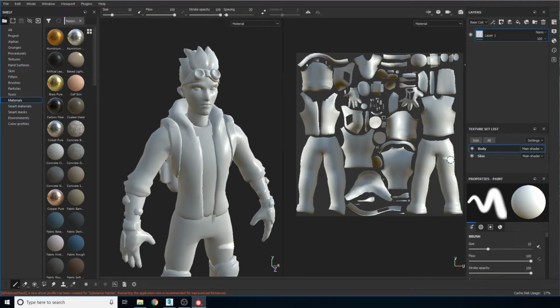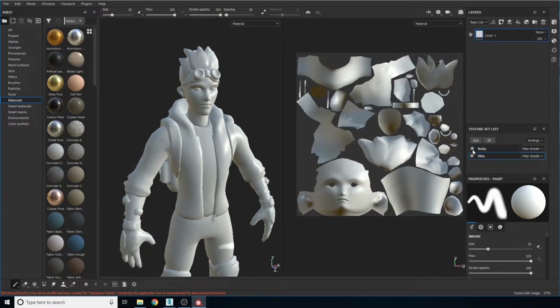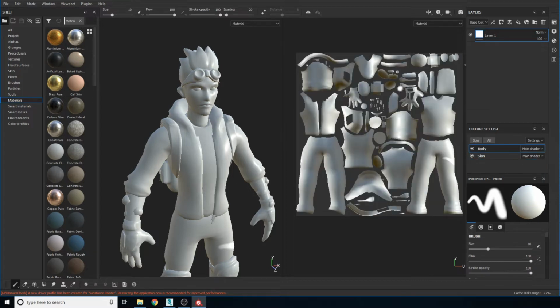And even if you're using the group by names baking in the Marmoset toolbar, you still need this workflow if you want to use your bakes in Substance Painter and you want your character to function with different texture sets. It's fine if you want to have just one character and one texture set. That's totally okay, and I've seen lots of artists do that. I just like to do this whenever I have the possibility to.